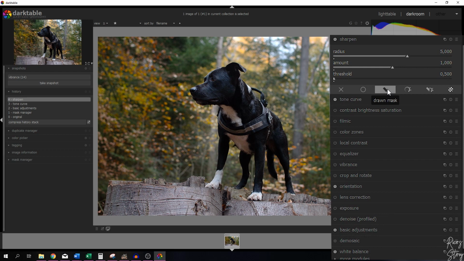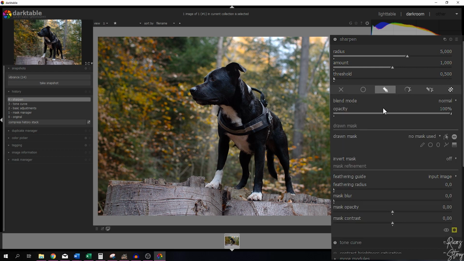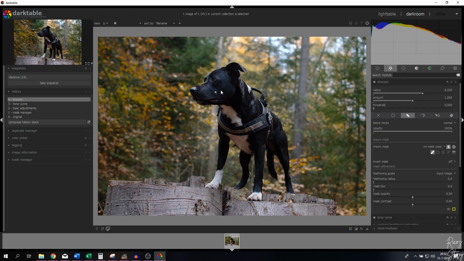So I'm going to click this symbol right here. And I'm going to use a brush. I'm going to add a brush. And this is a very small brush. You can scroll the mouse wheel button towards you to increase the brush and away from you to decrease it. But let's just increase it.